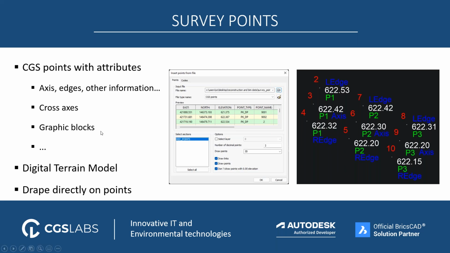Then for the majority of projects, we create a digital terrain model, but in PLATEIA, we also have this possibility to drape directly onto the points, so we don't need a DTM to drape our alignment.